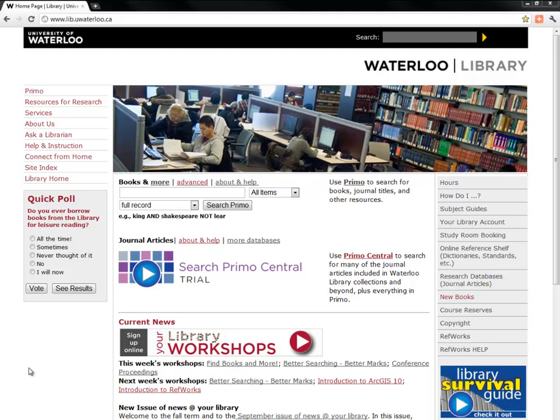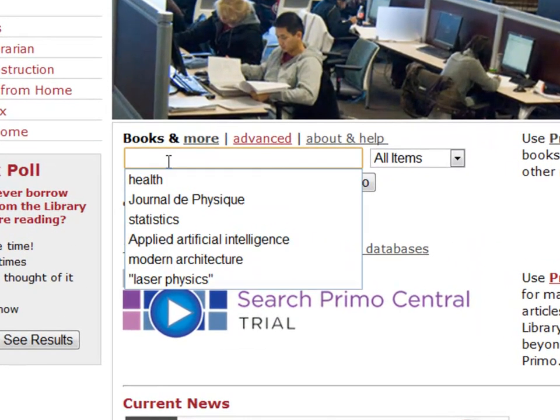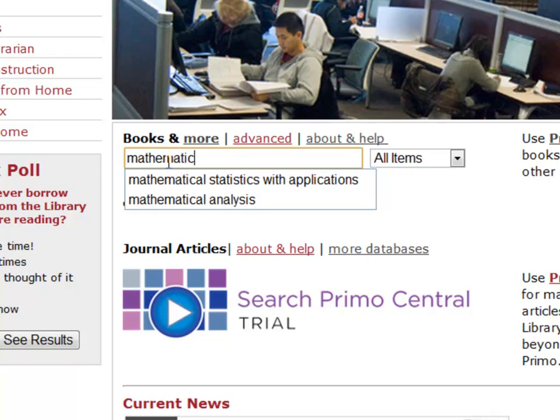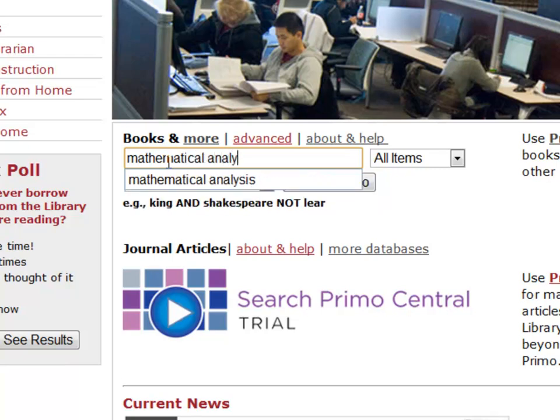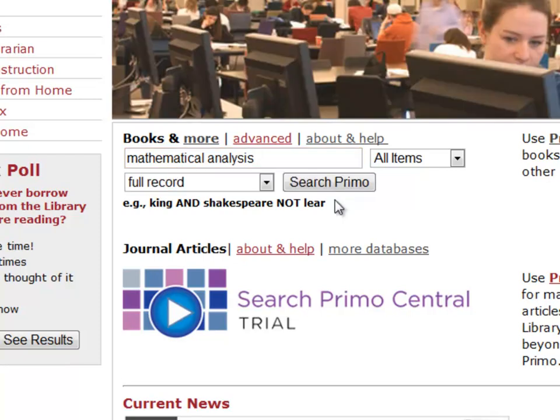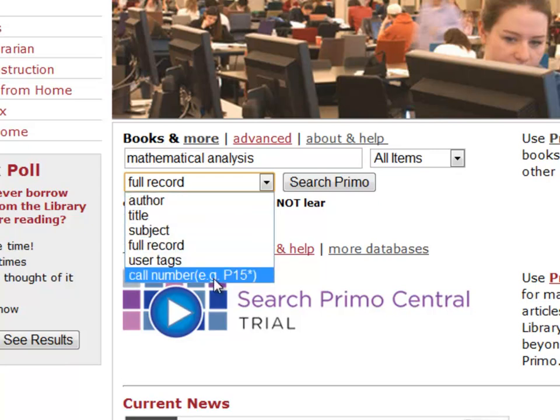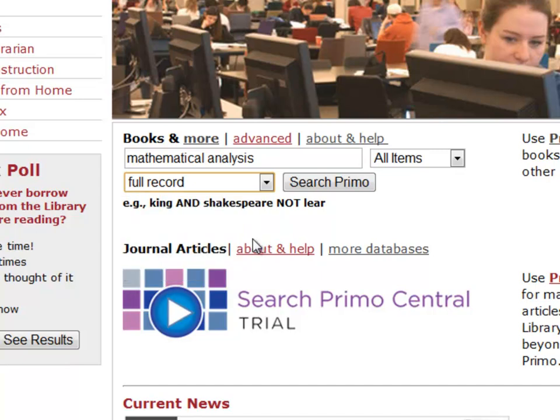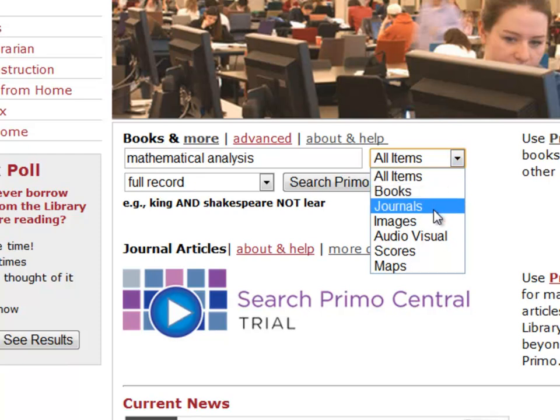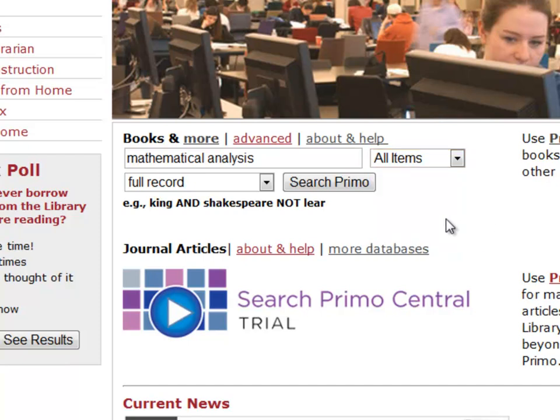Let's do an example search for mathematical analysis. I can type mathematical analysis right into the search box, and you can see here that I'm just going to do a full record search. If I wanted to be more specific, I could search for the author, title, subject, user tags, or call numbers, but for now, I'm just going to leave it on full record. I could also search specific items such as books, journals, images, audiovisual, scores, or maps, but I'm just going to leave it on all items, just for now. So once I've entered in my terms and I'm happy with them, I'm going to select Search Primo.